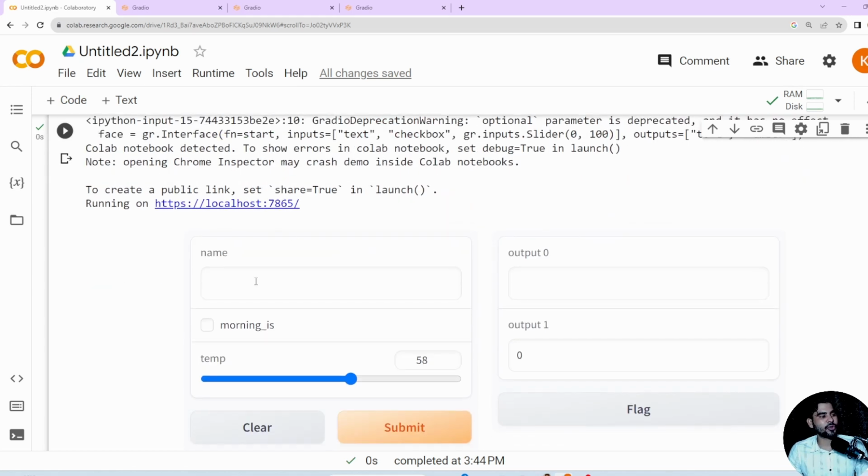So now what I'm going to do, let me write some name. Again I'm going to write Shivan, and I'm going to select the temperature as 58 right now.